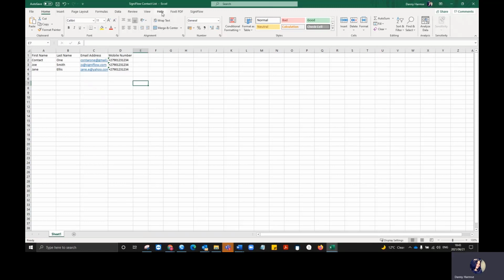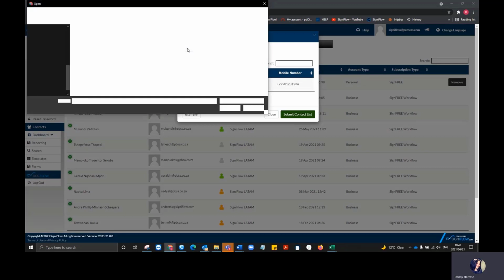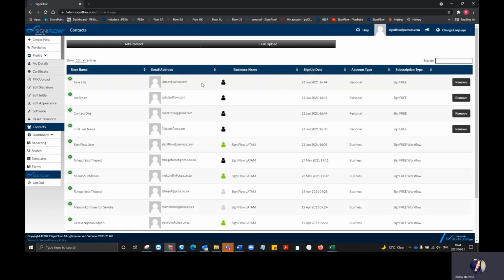And once your contact list has been saved, we can close the contact list, click on Upload, select your contact list, and click on Open. Once we are satisfied with our contacts displayed, we can submit the contact list and find our 3 contacts that we've just uploaded in bulk.